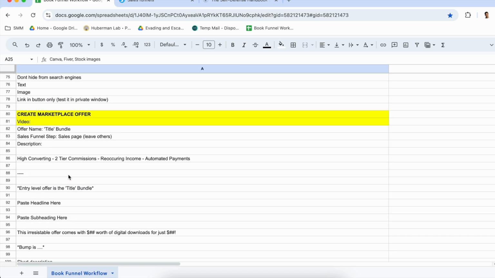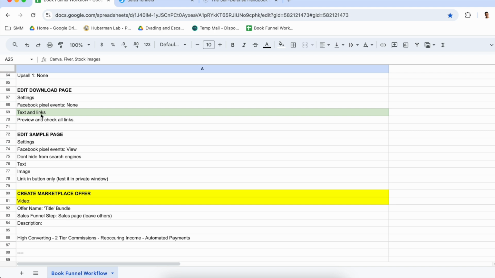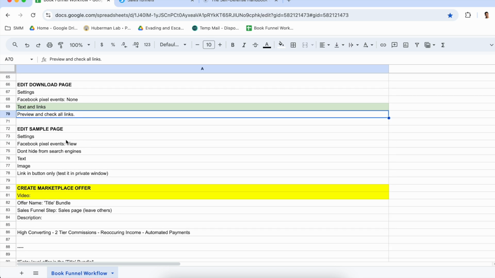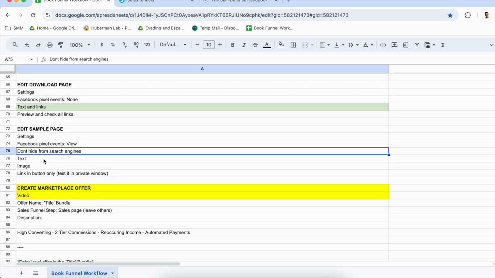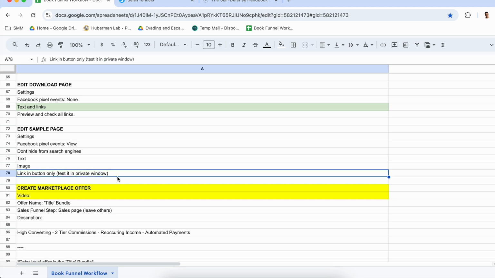So I can scroll all the way back down to the first bit of green: test the links, text and links, right? That's that. Preview and check all links. Edit the sample page. This has got all the information for that. Link in the button only, okay?